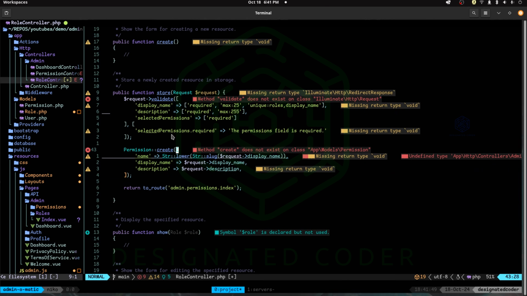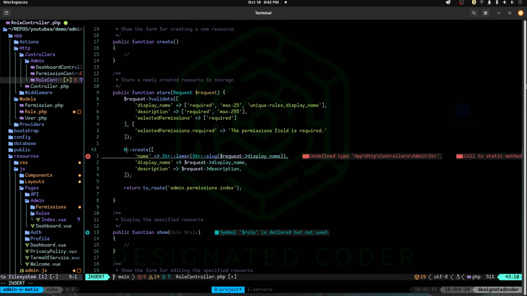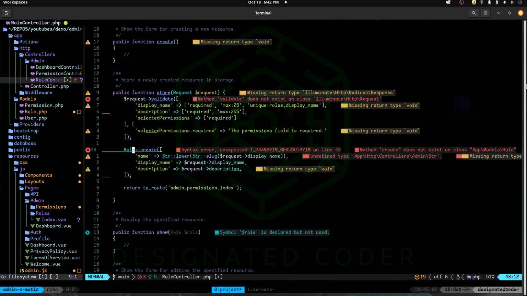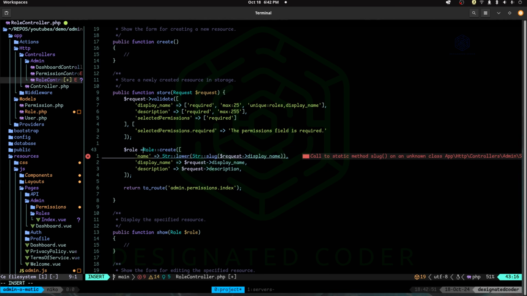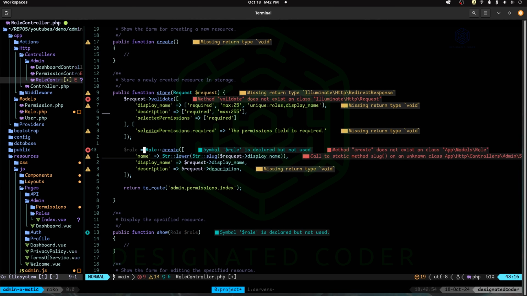So now we need to handle a couple of things. The first thing that we need to handle is to change this to role because we are creating a role. The string lower, string slug is the exact same as it is for permissions, as well as the display name and the description. But now we have to check that if permissions were selected to create this role, then we need to do something with that. So what I'm going to do is I'm going to create a variable and I'm just going to call it role. Role equals the role creation.